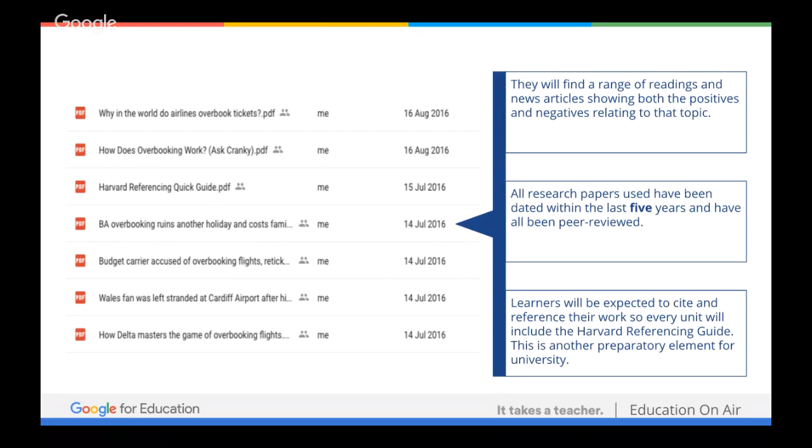If we open up the readings, I have included some news articles showing both the positives and negatives in this instance relating to overbooking airlines. I've also used some research papers, all dated within the last 5 years and peer reviewed. And then I also want our learners to begin to understand Harvard referencing. So to know that they can put in their own viewpoints, but they need to support it with data, and they need to pay respect to the people that have come up with those ideas originally. So every unit has the Harvard referencing quick guide that they can access so they can practice their Harvard referencing.